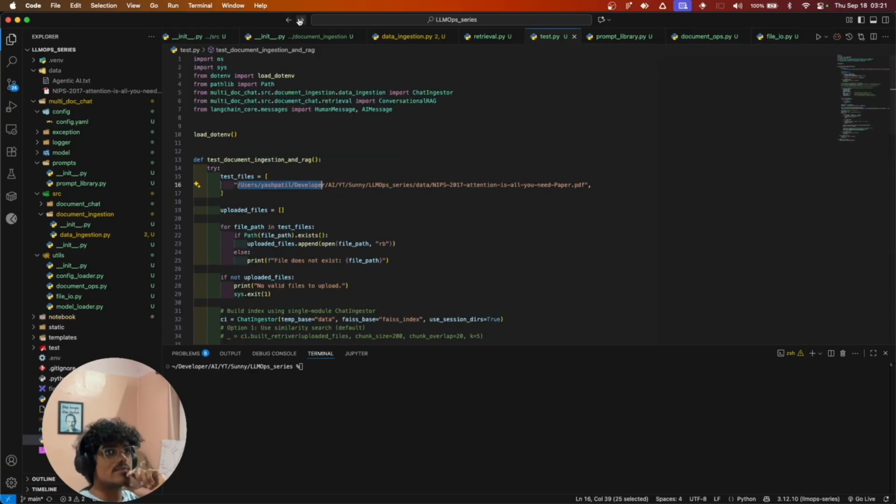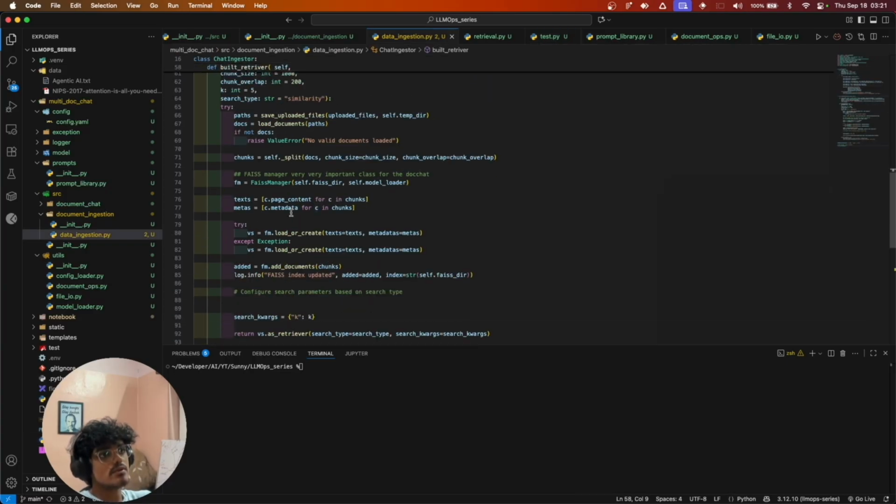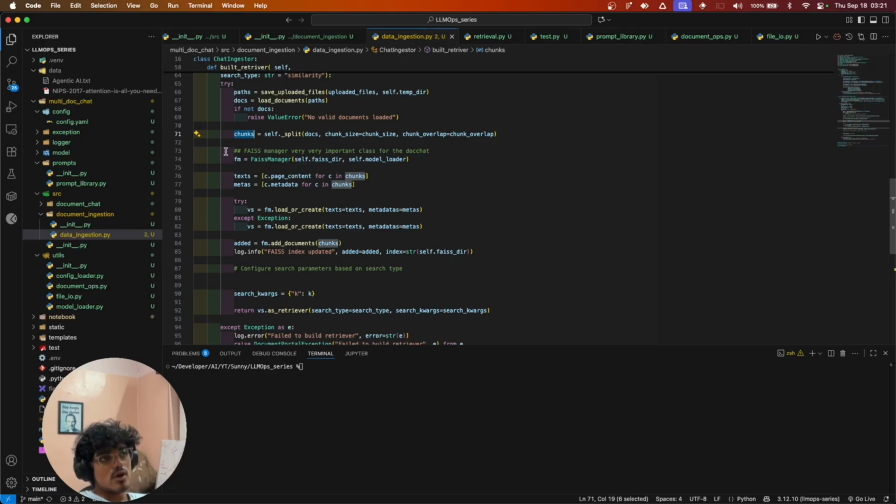Similarly, the same thing will work here: the chunk size was 200 and chunk overlap was 20. So the docx will be split into chunks with the size of 200 and the overlapping will be 20 inside each chunk. Now what we are doing is initializing a FilesManager with the files directory and model loader.